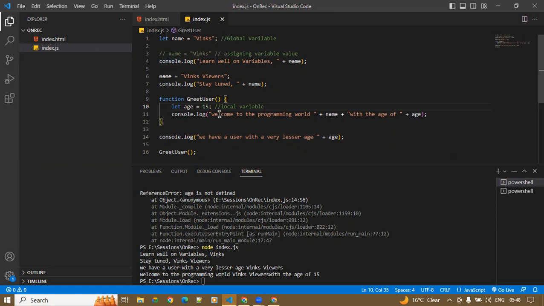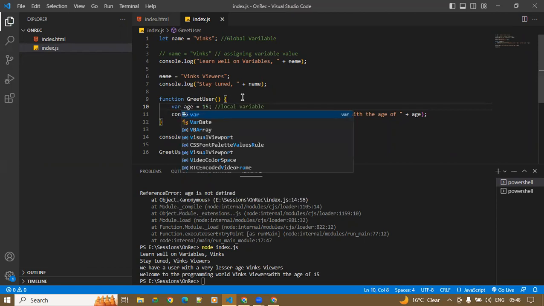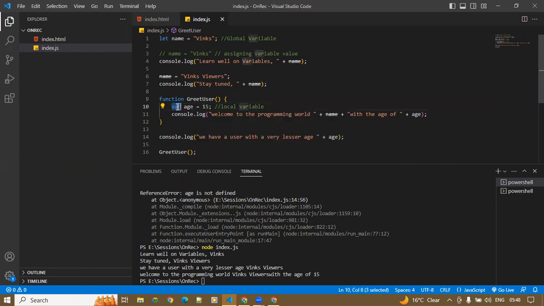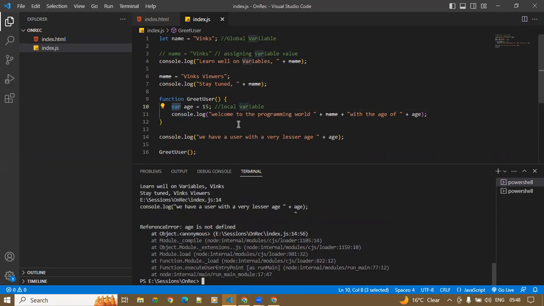But when we want to declare some variable inside a function and we want that to be accessible outside of the function also, in that case we can go ahead and use a var. So a var is also another way for declaring a variable. So with the help of var, the scope of a variable gets changed.